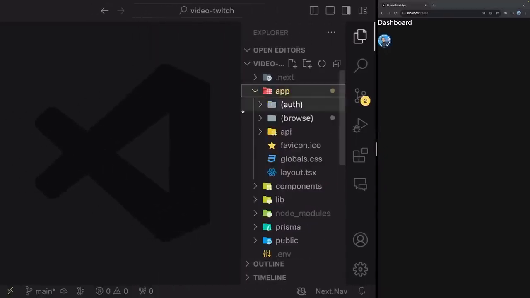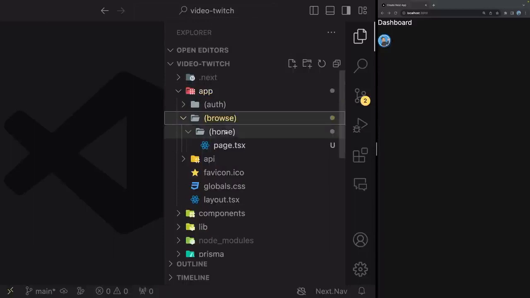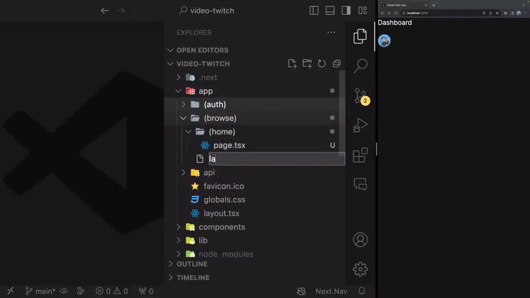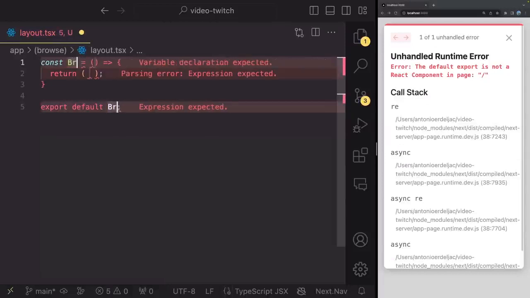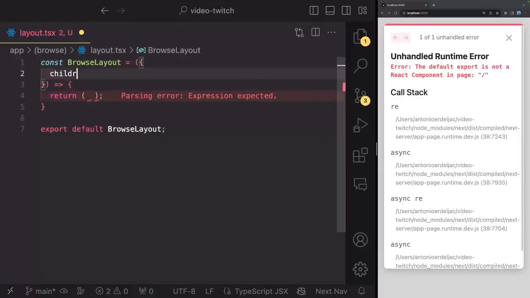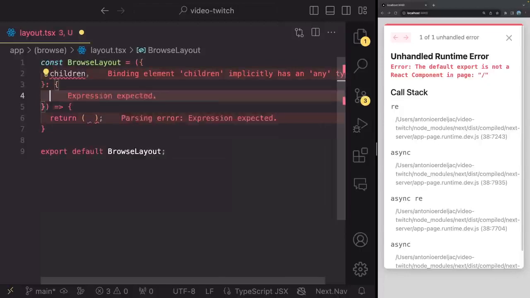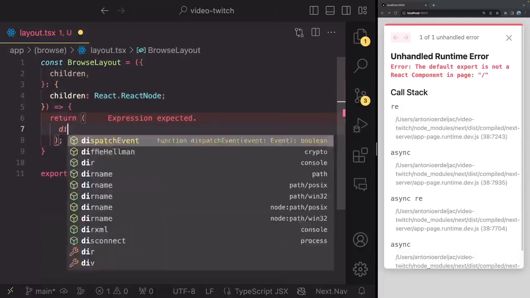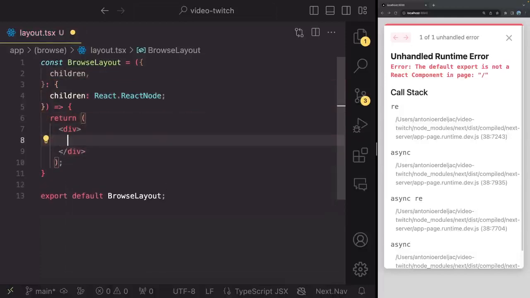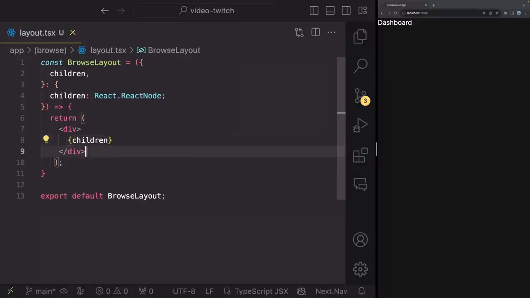Great. So now that we have that structure, let's go back inside of the browse folder right here. And what I want to create is a layout file. So go ahead and create layout.tsx. Let's give this browse a layout. Let's extract the children, and give them a type of React node. And inside, let's render a div, and inside very simply render those children. You should not be seeing any differences now because we are not using this layout in any special way.